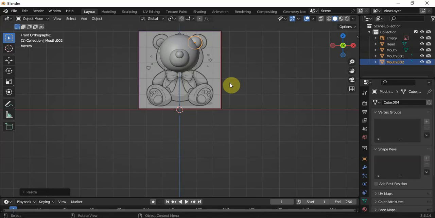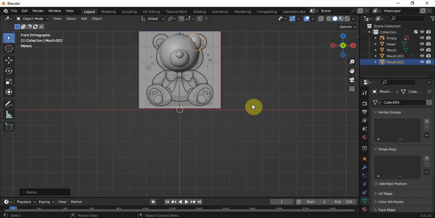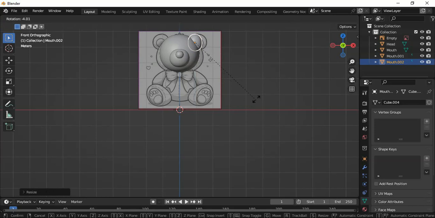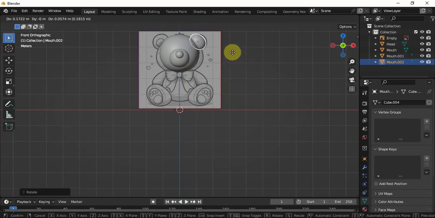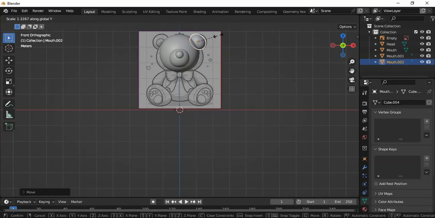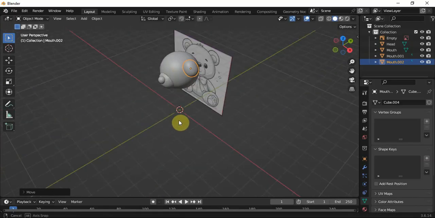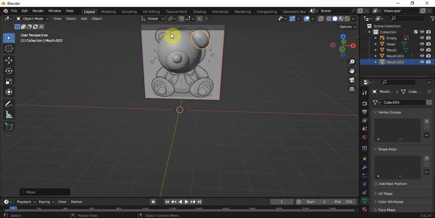So let me scale in Z axis. Then let me rotate it. Rotate in G. Okay, then scale. Let me still leave the ear here. I will still come back to work on it. So now what I want to do is that I want to work on this. Now I want to work on this. So, excuse me.